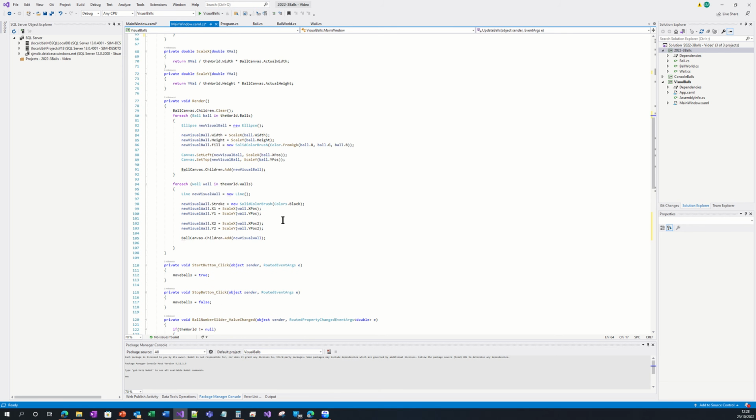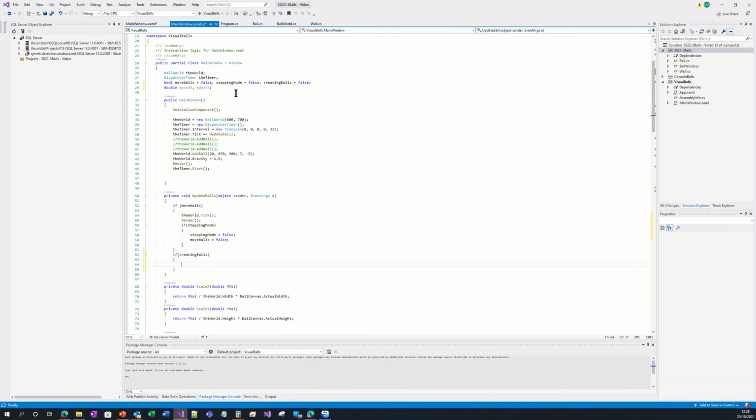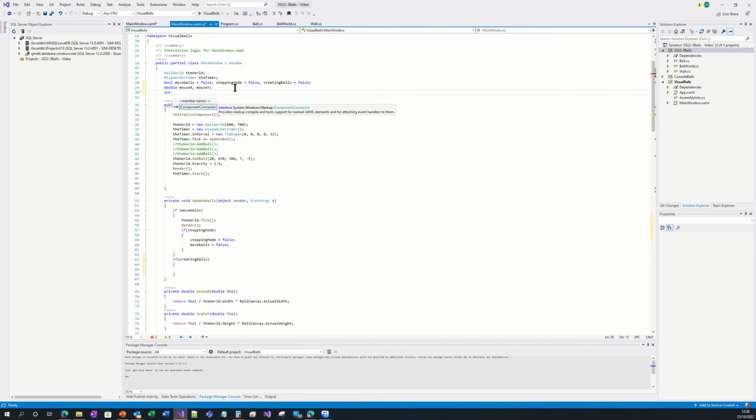Okay. However, there's something else I want to do, and that is I want to create a diameter. So let's call it create ball diameter. Let's give it a starting value, I don't know, 10 maybe. Okay.